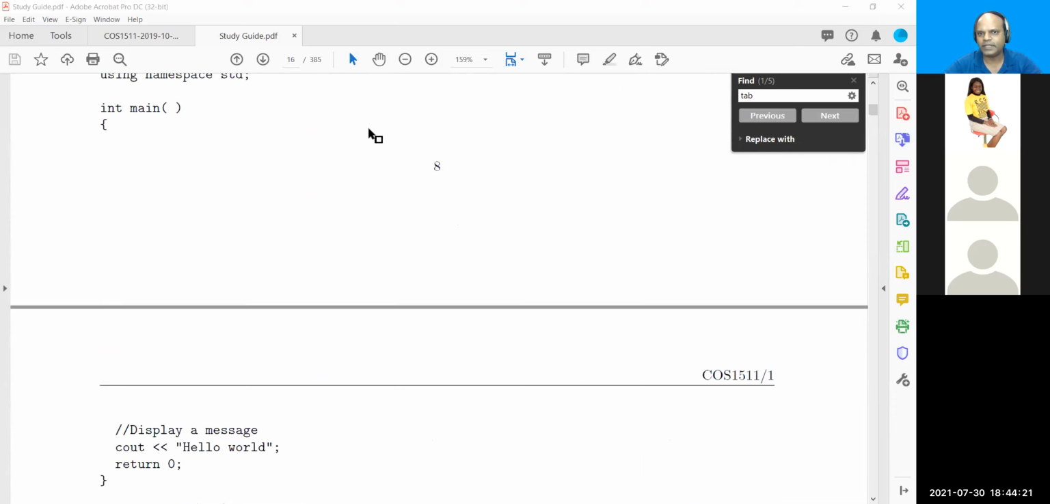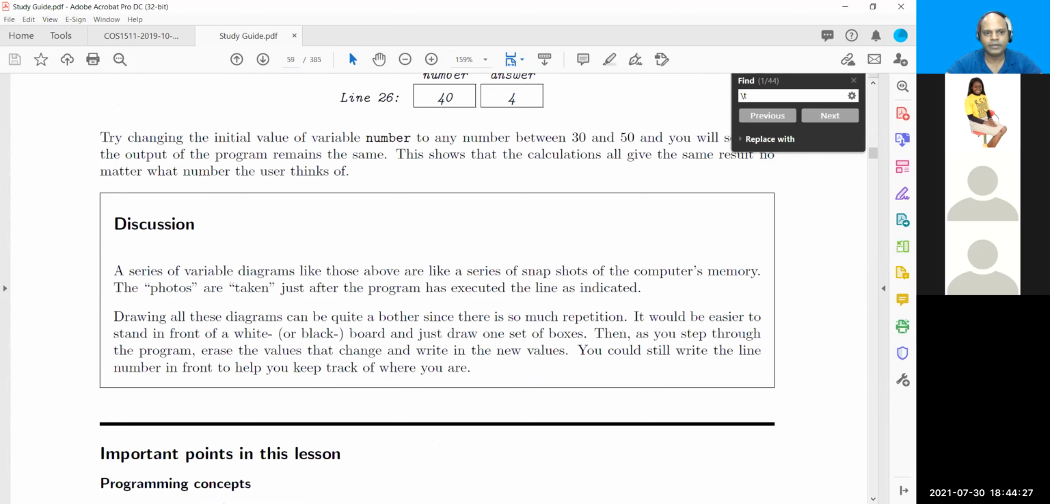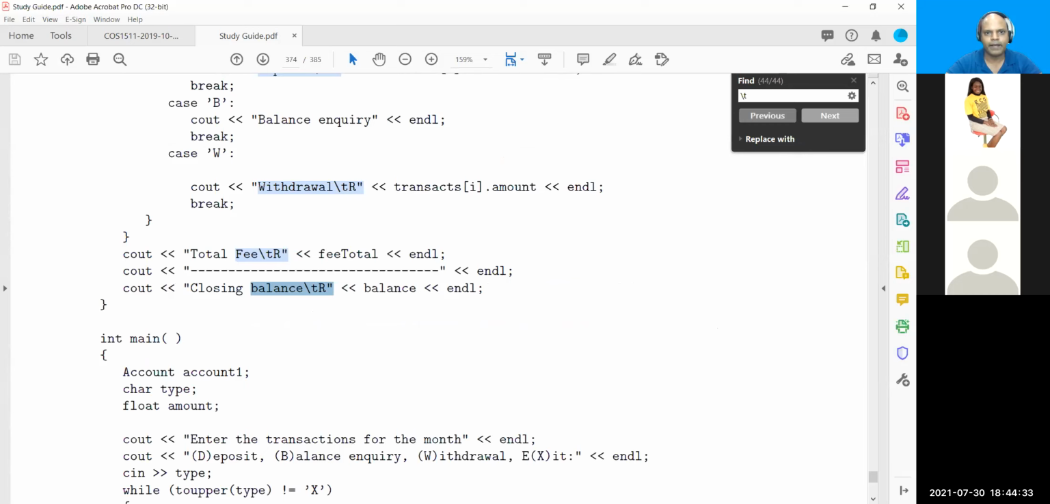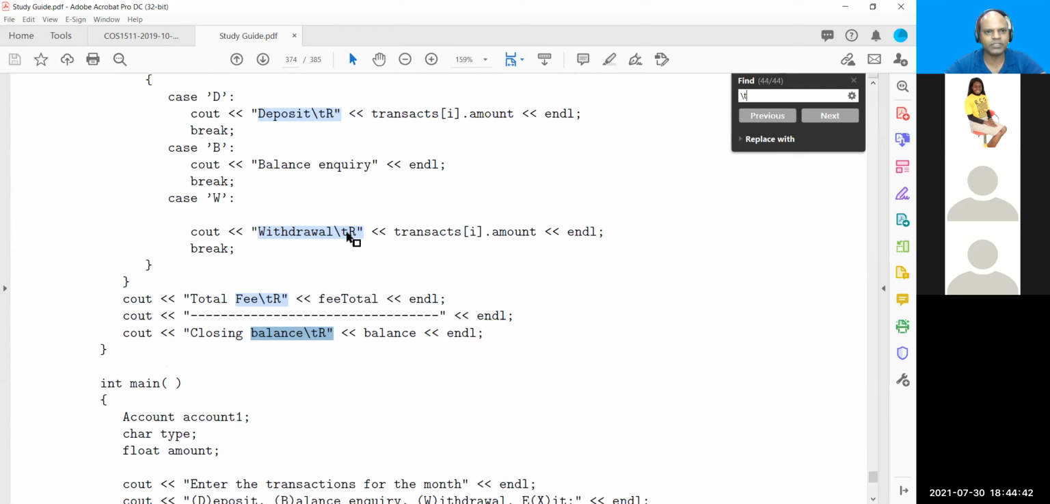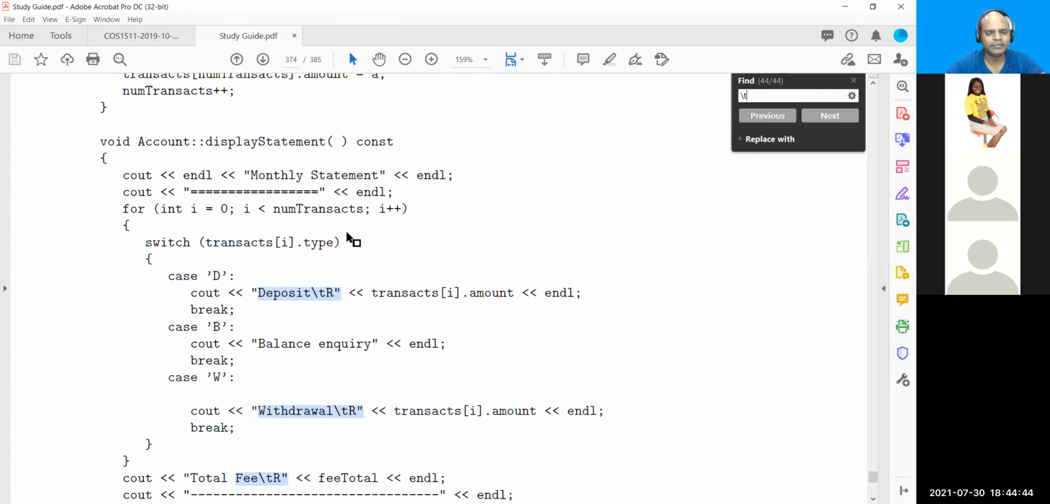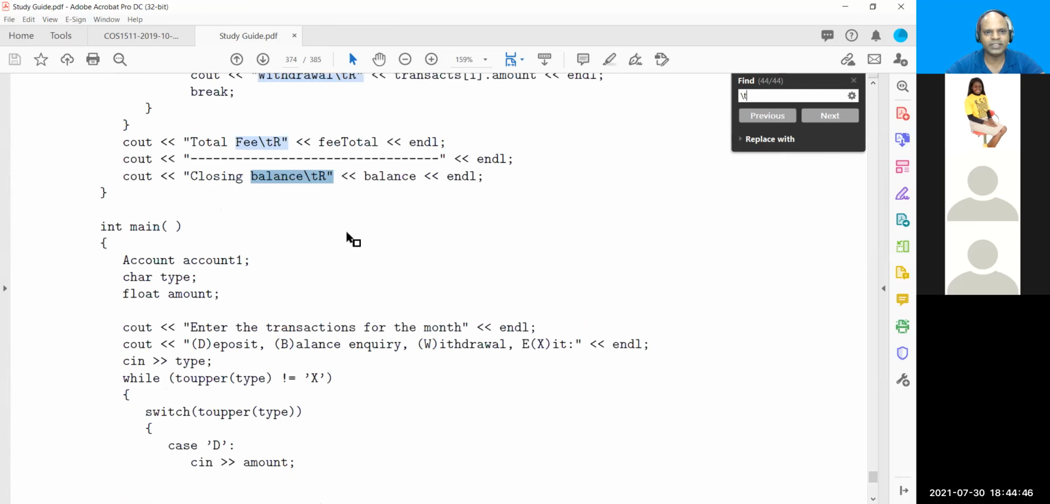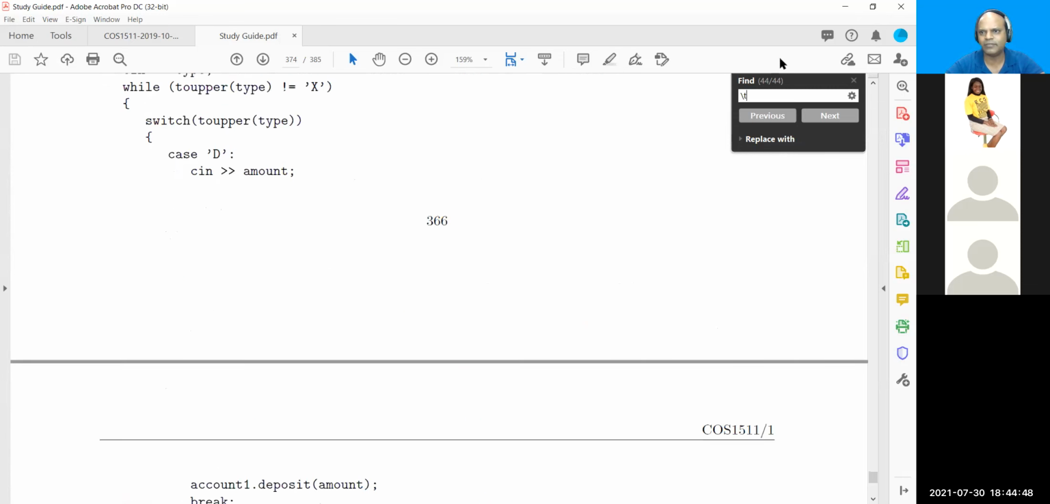Let me see if I can find another where it says backslash T. Is there backslash T? Backslash, there we go, yeah, there. Can you see this one here? Backslash TR. What does the R do? That's cool, right? That's on page 374. Oh my, that's far off, right?